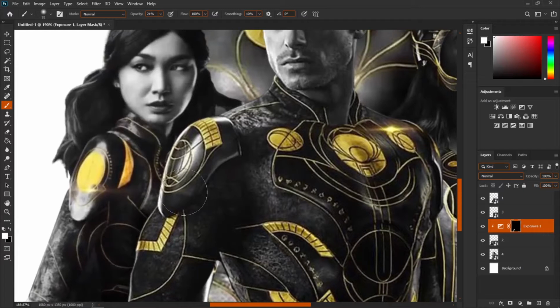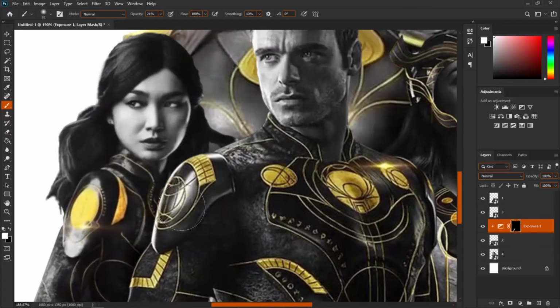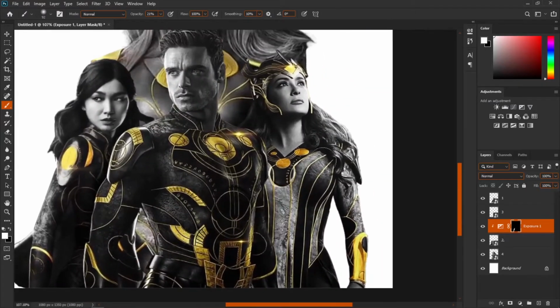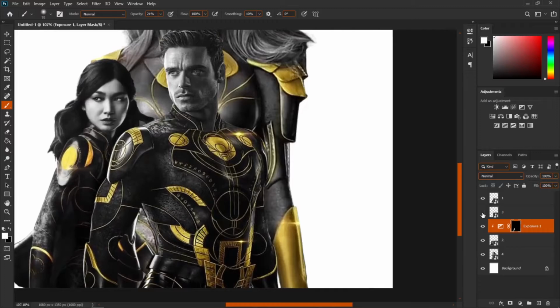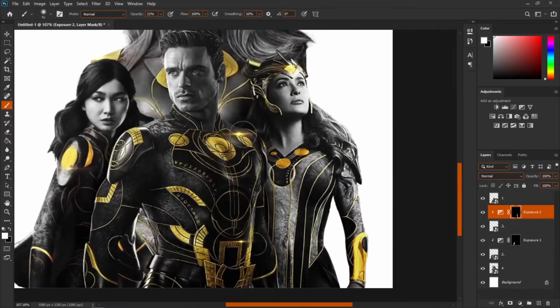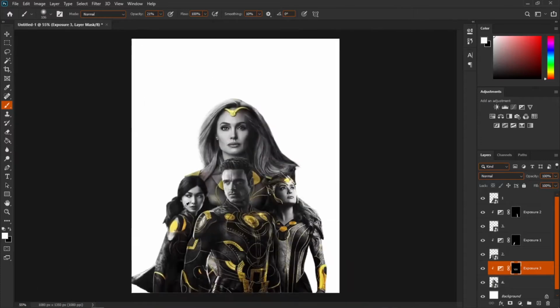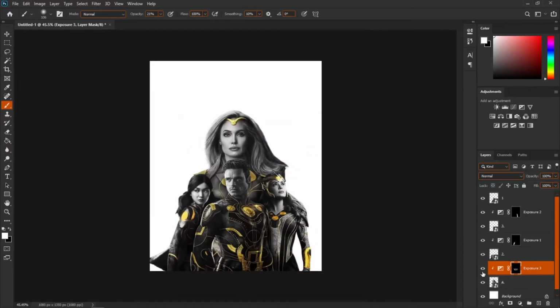Don't put too many shadows, okay, that won't look nice. Just a little bit like this. Same way I'm going to do this one also. Yeah, now you can see the difference. See.